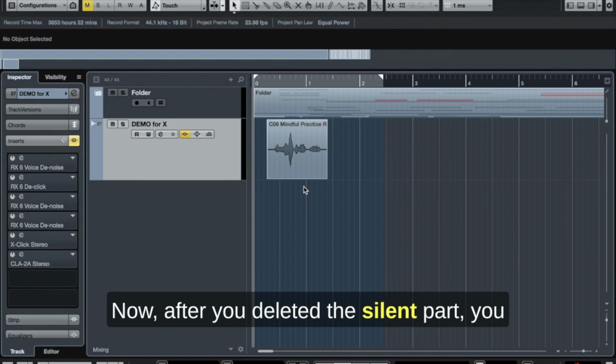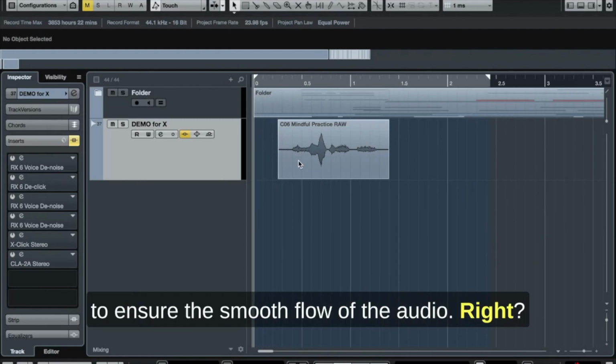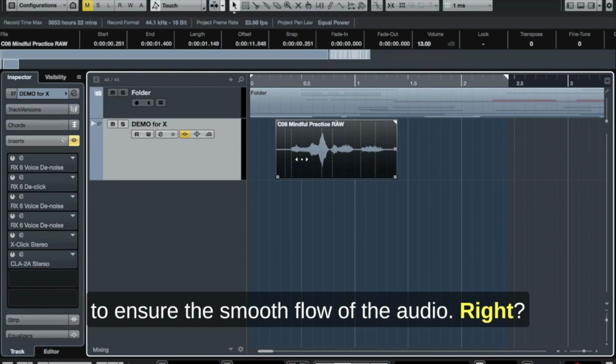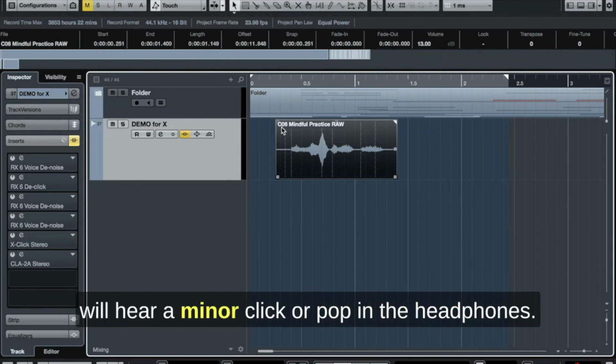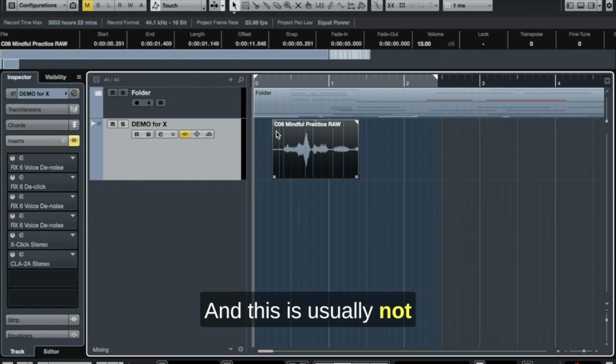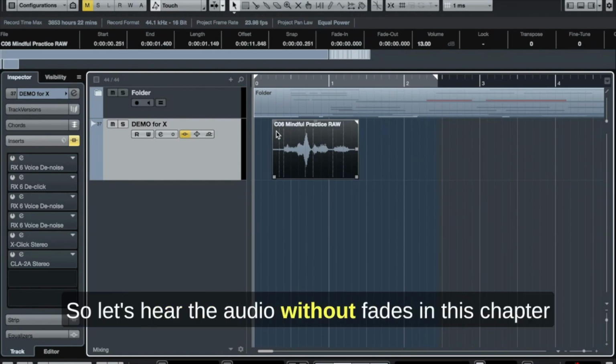Now, after you deleted the silent part, you always have to fade in and fade out to ensure the smooth flow of the audio, right? If you don't use fade in or fade out, you will hear a minor click or pop in the headphones, and this is usually not desirable in audiobooks or podcasts. So, let's hear the audio without fades.